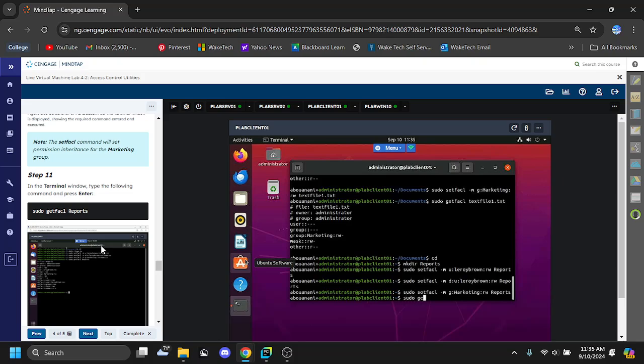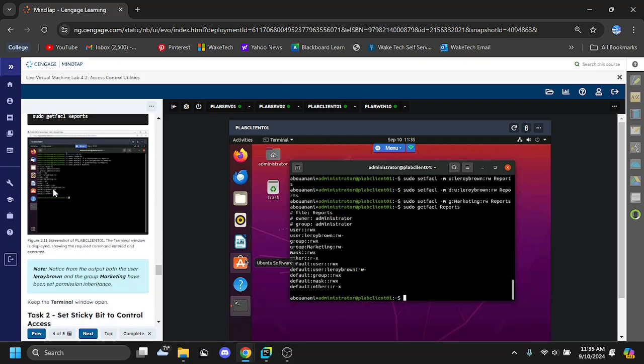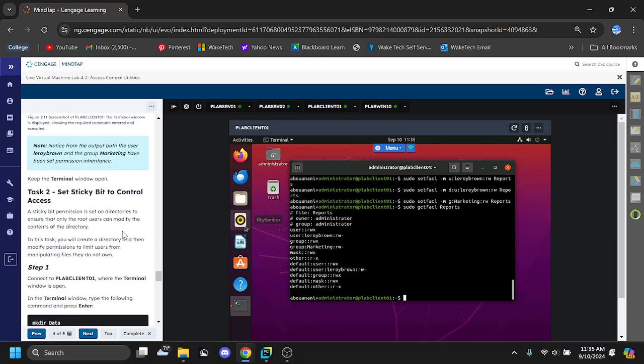Now we're going to type sudo getfacl reports, and you'll see the output from both the user Leroy Brown and the group marketing have been set for permission inheritance. Leroy Brown, group marketing. So yeah.